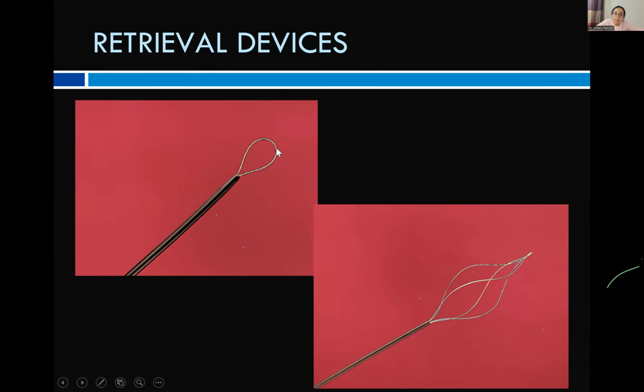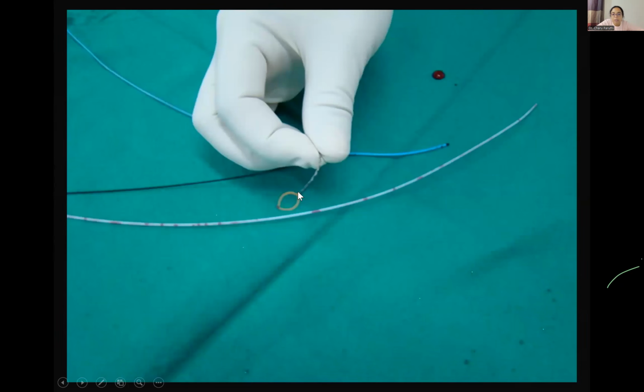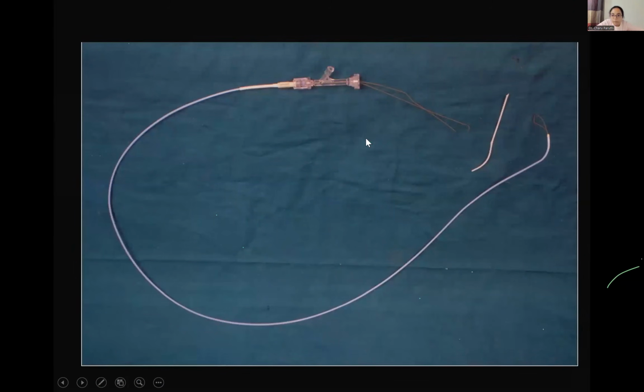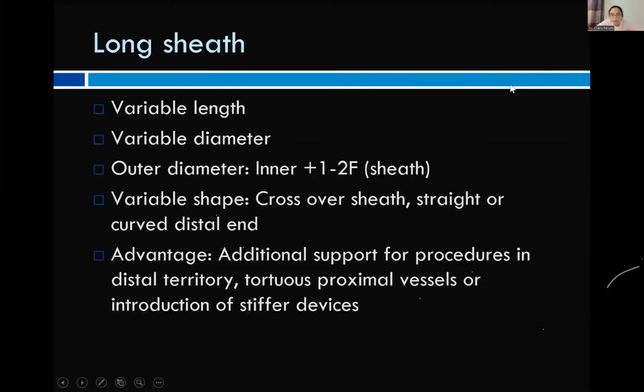Then we close this catheter so that it's stuck between the catheter and the loop, and we pull the entire system out. So this is how a snare looks like in its open form. This is how it was used to retract this broken fragment of a catheter.